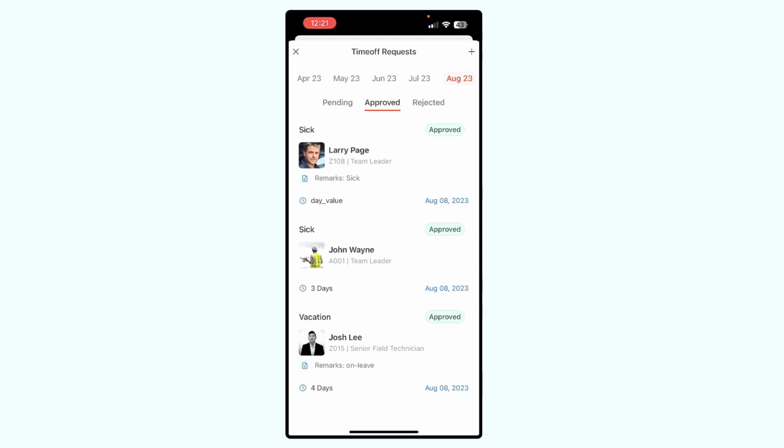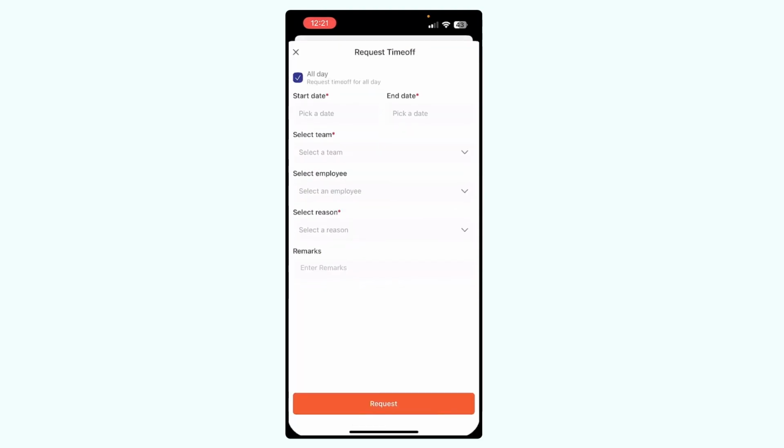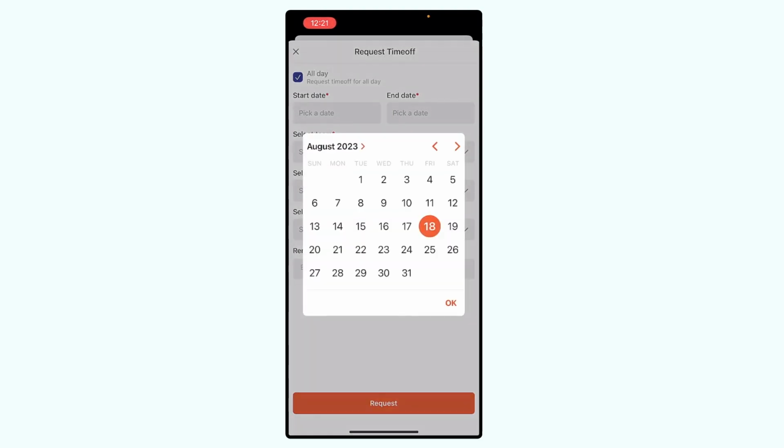Now, we're going to create our own time off request. We're going to select the plus icon in the top right-hand corner of the screen. Now we will input the information for our time off request. I have selected August 20th as a start and as an end date for my time off request.